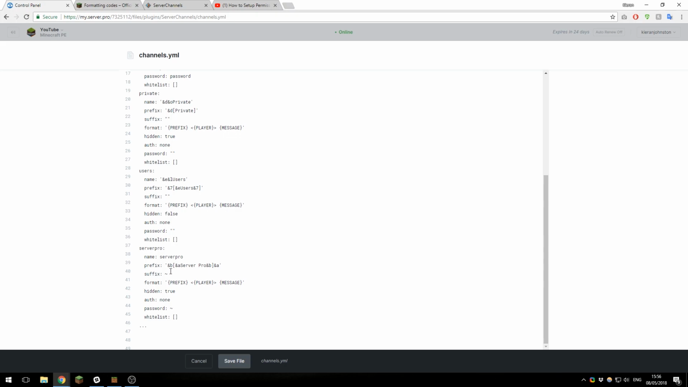Now the next setting is a suffix, so this is what appears at the end, and this isn't often used, so I'm just going to leave it like that. Then next is the format, so this displays how it is actually displayed in the chat. So at the moment it comes up with the prefix, then the player's username, and then the message. So I'm actually going to remove the arrows also and put a colon, as I think colons look a bit nicer than the arrows. However, that's completely up to you.